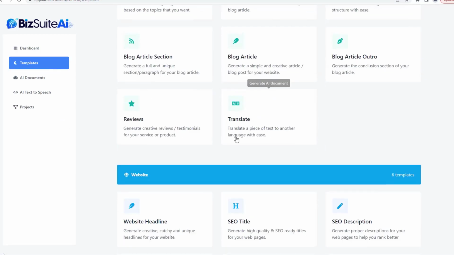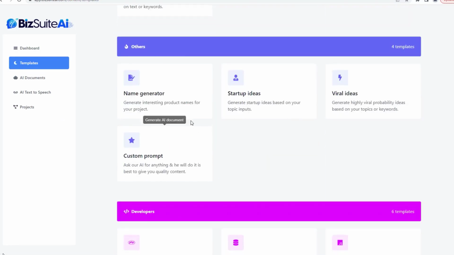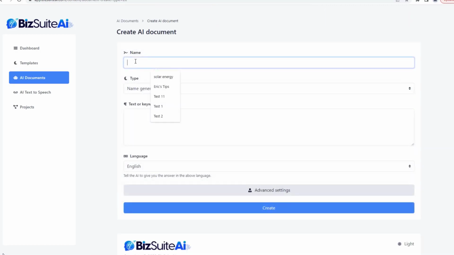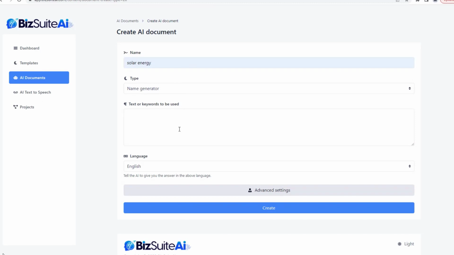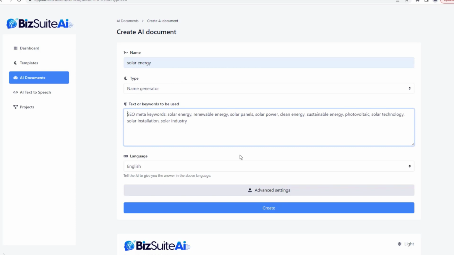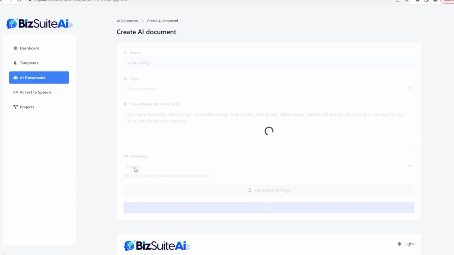Going back to templates, we're now down to the next section, which starts with name generator. This could be like a product or company name. Still dealing with solar energy. For keywords, I'm simply going to paste that short list of keywords that the AI previously came up with for me and click create. Have you noticed that I'm really not coming up with anything on my own yet?